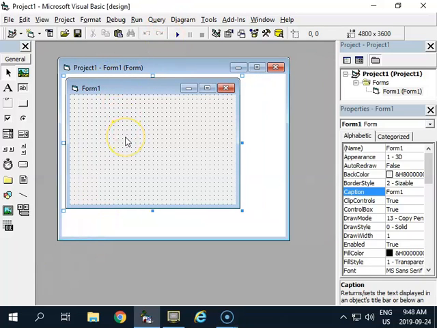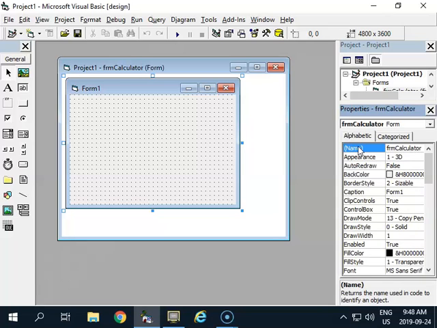First tasks are to set the form properties. It's best if you begin with the form. So let's give it a name. In this case, form calculator. And we'd also want to give it a proper caption so that the window title is logical. So the adder. You'll notice how that changed.